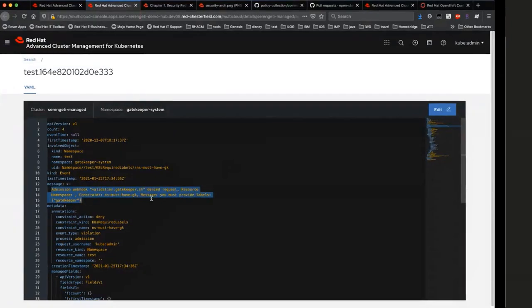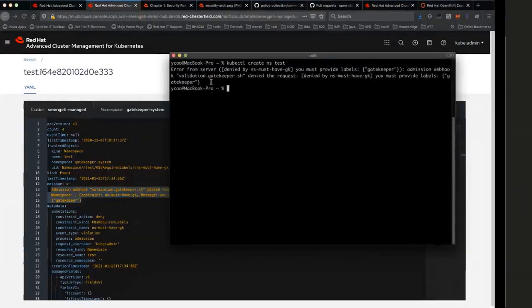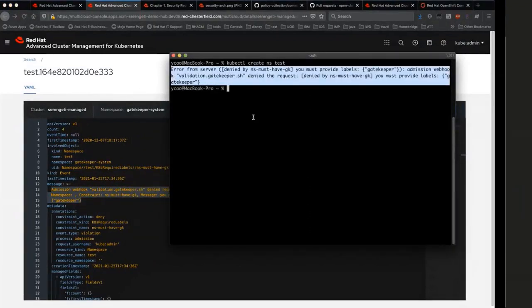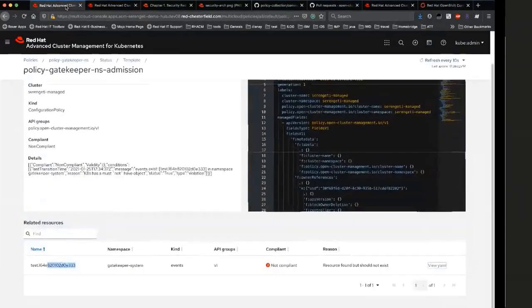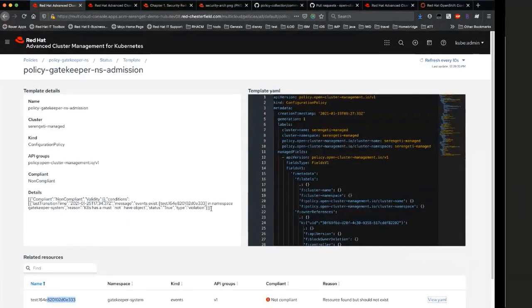As you can see, it tells you the admission webhook request is being denied by this constraint from gatekeeper. This is exactly the same error you've seen here in the command line. So this is how we implement gatekeeper with Recom. We integrate gatekeeper not only by installing gatekeeper and creating the gatekeeper constraint template, but we also collect the result for both an audit and an admission scenario. Okay, that's my part for the gatekeeper demo.